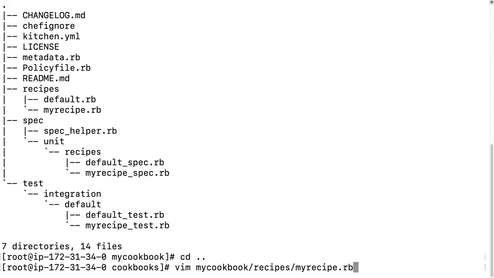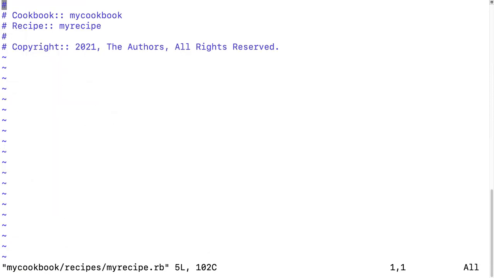So I just open it. You see some default data is already here, and I enter some data. I'm going to write some code. I'm going to create a file. This is the resource.